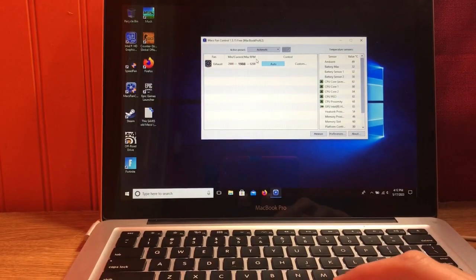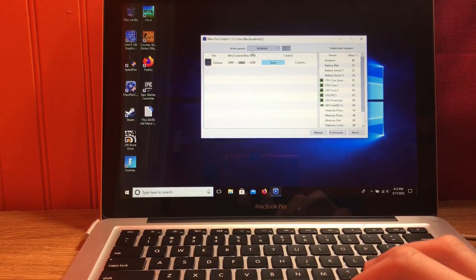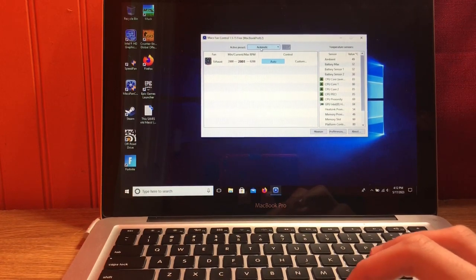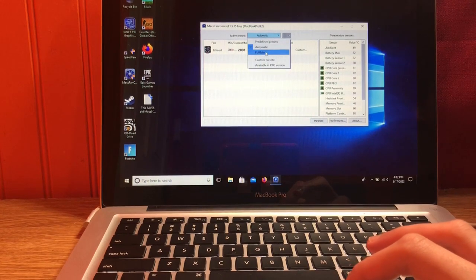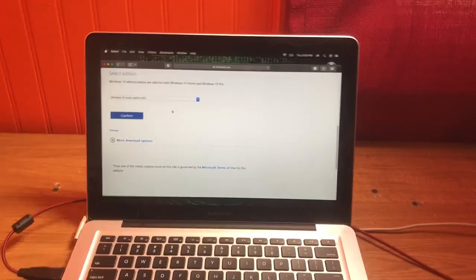Whenever you use Windows 10, turn the fan speed to max. Don't worry, it's perfectly fine for your fan to run at these high speeds for an extended period of time. Use Max Fan Control. It works on Windows despite the name. Link in description. Now I'm going to be showing you how to do it.